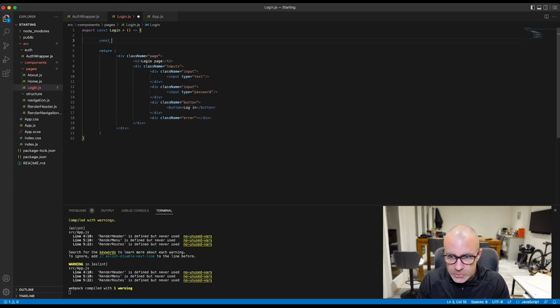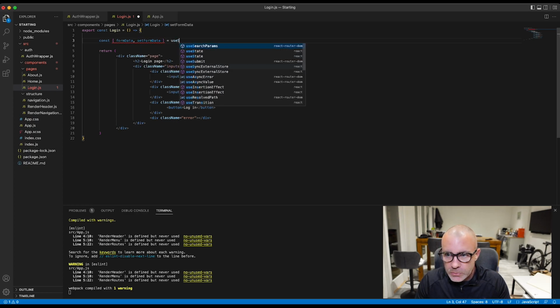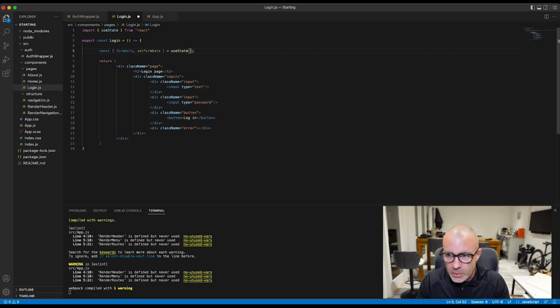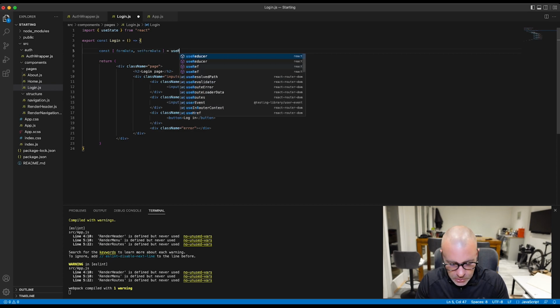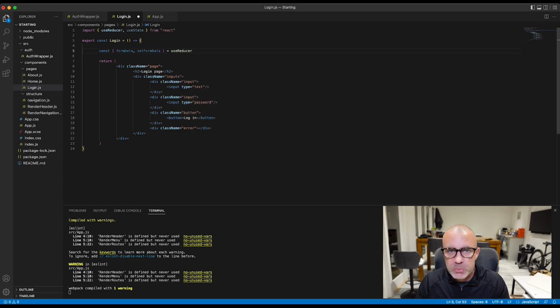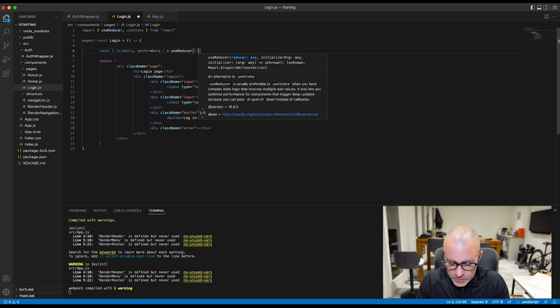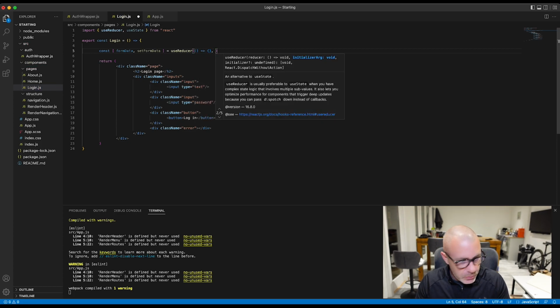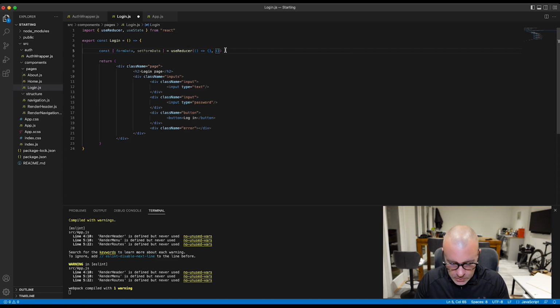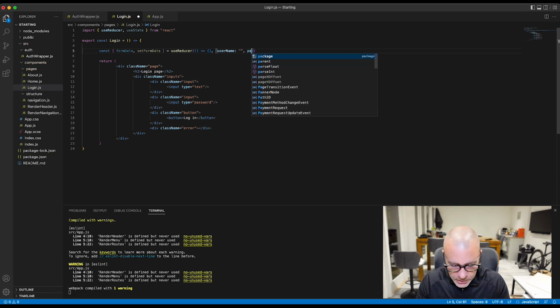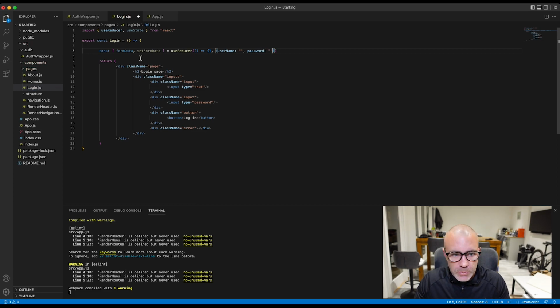So we'll say const formData, setFormData equals useState, so we can handle our input values there. In fact, let's use useReducer because we're going to be storing multiple items in the state, so useReducer is going to be a bit more helpful to us. And we'll pass the function in directly, and we'll set the default items to be username is nothing, and password is nothing. There we go.